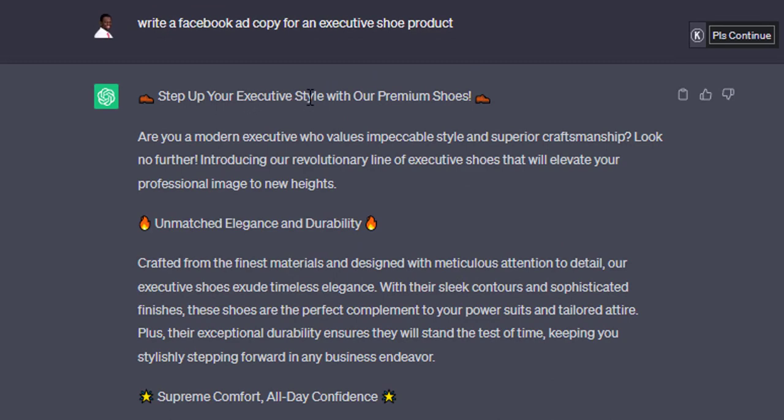Step up your executive style with our premium shoes. Are you a modern executive who values impeccable style and superior craftsmanship? Look no further. Introducing our revolutionary line of executive shoes that will elevate your professional image to new heights. Okay, so it's not bad, but look at this.